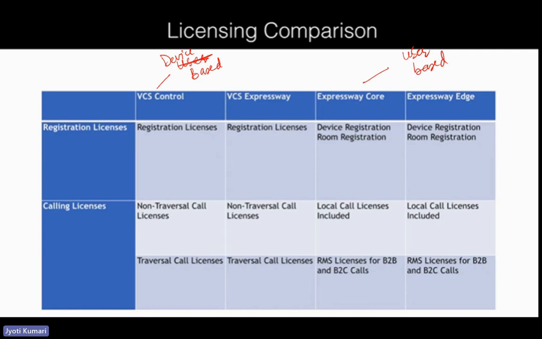Now, what are traversal calls? Traversal calls are the calls from the outside users, from the remote users, and non-traversal calls are the calls between the endpoints within the enterprise. It can be between the users registered on Expressway and CUCM or Gatekeeper, or just the Expressway, or just between the Expressway and CUCM. Those are called non-traversal calls, and the traversal calls are from the remote users where it bypasses the firewall or the NAT. On Expressway, local call licensing is included with no additional cost.